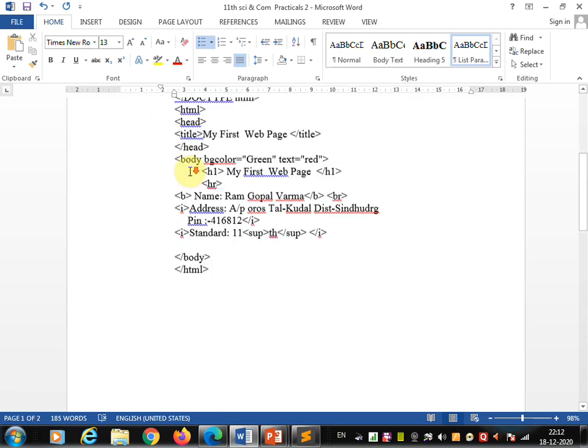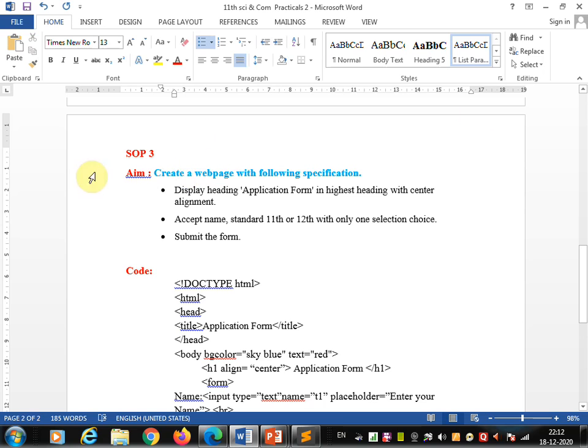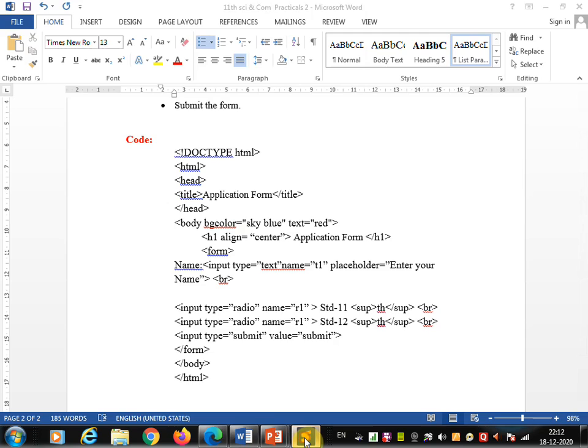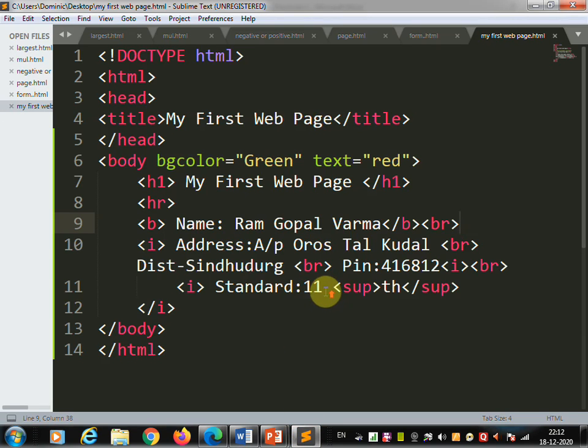Now we are going to see the next practical, that is SOP3. The aim of the practical is given: create a web page with the following specification. While creating this web page, you are going to display the heading "application form" that should go in the center of the web page, and then you are going to ask the student to enter his name, select the standard and submit the data. So here the code is given to you. You can write this code in your journal. The same code we are going to use here. Let's see how we can perform this practical.